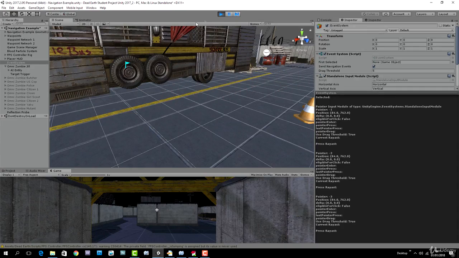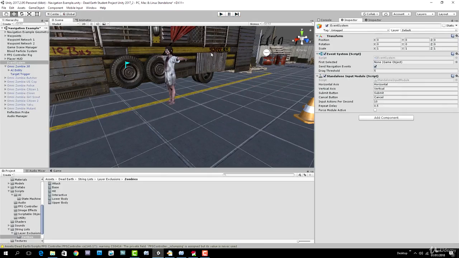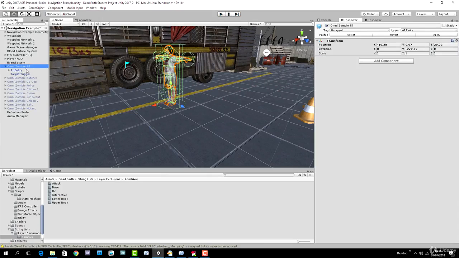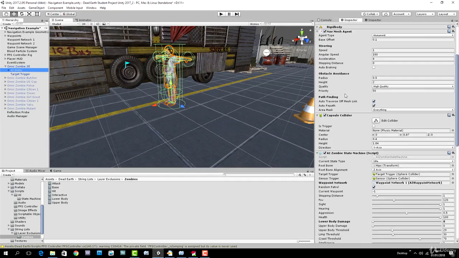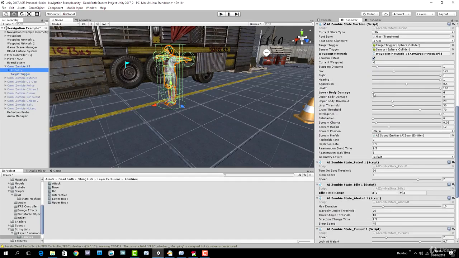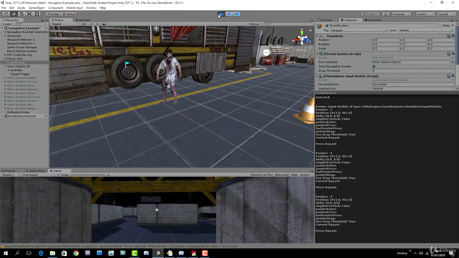There she is. She's actually running to get the player there. So that works fine. Let's just check what she's like with lower body damage as well. So selecting Zombie Jill's AI entity, I'm going to push her lower body damage up to about 40-ish. Just check that all of our footsteps are working correctly.